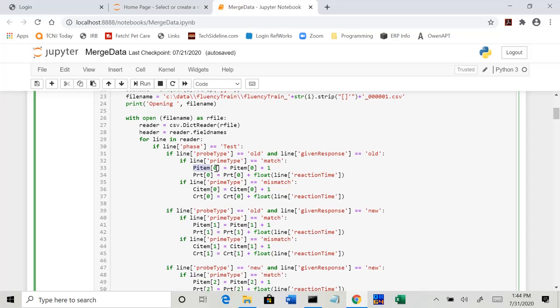Zero is the first index for that array, and we're going to add 1 to it. So we're basically counting it up. How many old items did they see and call old? And at the same time, we'll start to average the reaction time together. So we basically just add that to our array. We're going to average it up. We'll divide by the total number at the very end. But right now, we're just summing up the reaction times to eventually form a reaction time for that condition. Now, if the prime type is mismatched, then you're going to put it in the control condition. So basically, we're doing the same thing, but a different array, because those are control items, so we keep track of that.